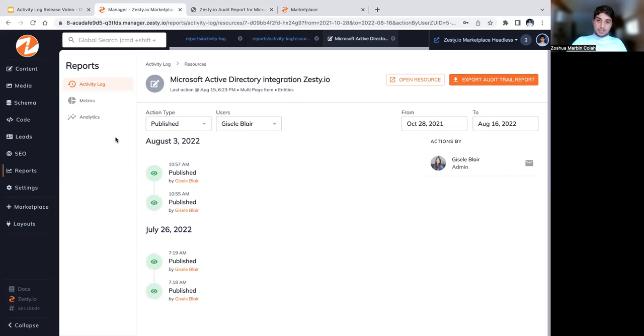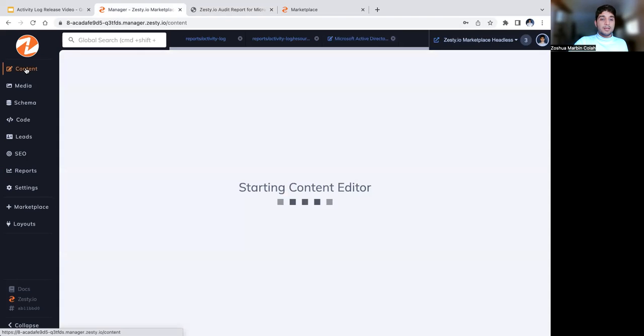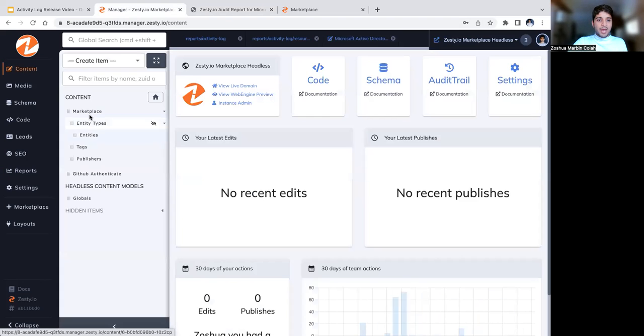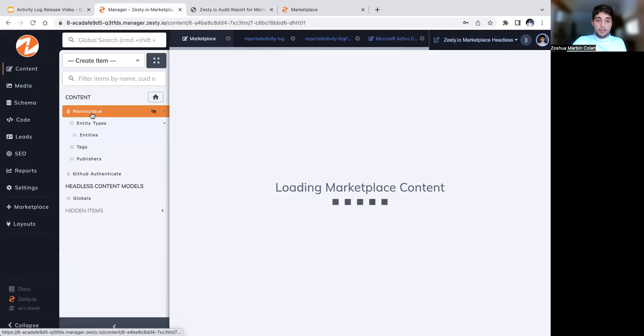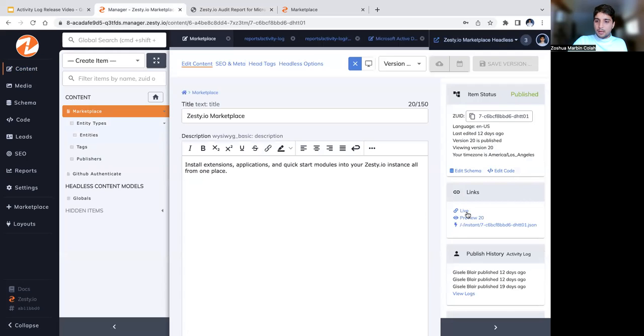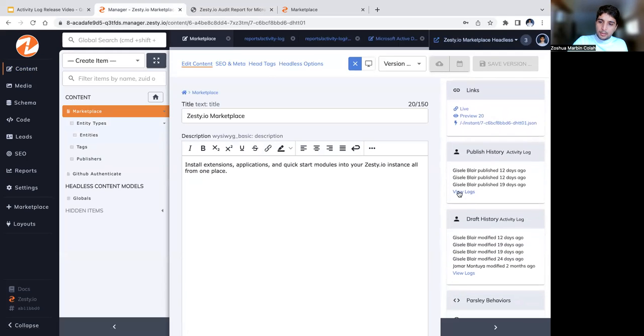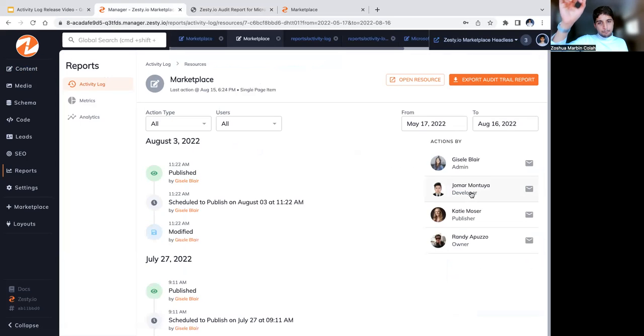In addition to that, you can also access the same activity log from the content, schema, as well as code apps. I'll give you an example. Let's assume I'm in content right now. I can select a marketplace content item or any other content item, and I can come to the right panel, and in the publish history card, you'll see there's a button called View Logs. If I select View Logs, I can immediately view a timeline of actions with respect to that specific resource.